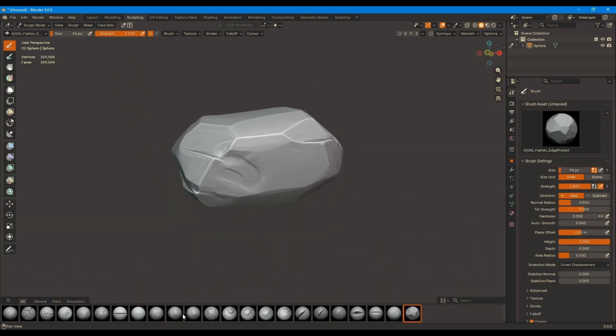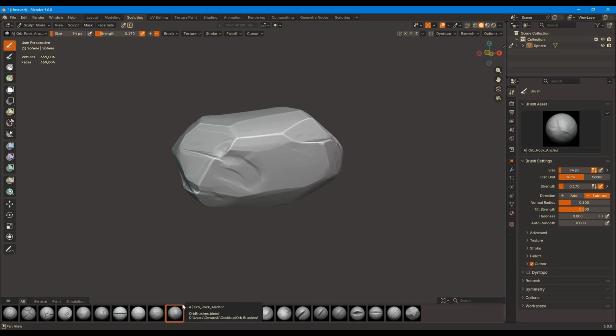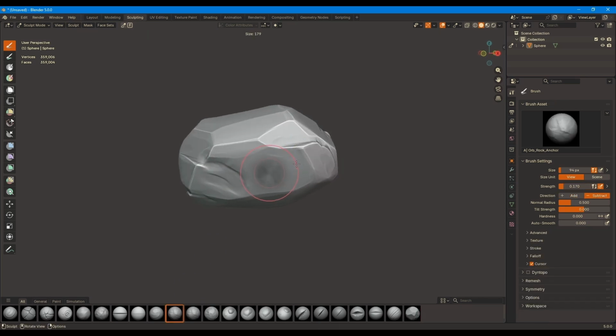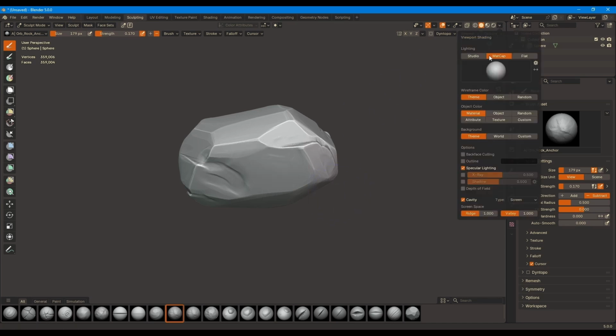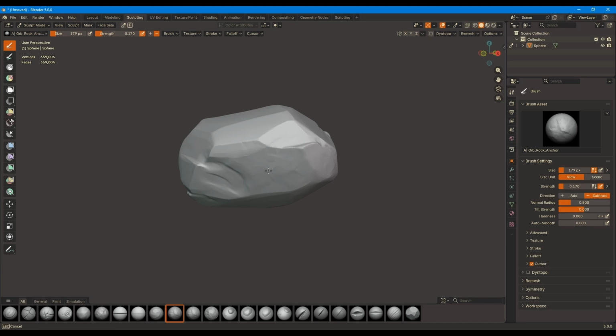Next, we can add surface details using the orb rock brushes. We have 3 here. Actually, turn off the cavity when working on details. Increase the strength to your liking using Shift F, or on the top here where you have the strength control.